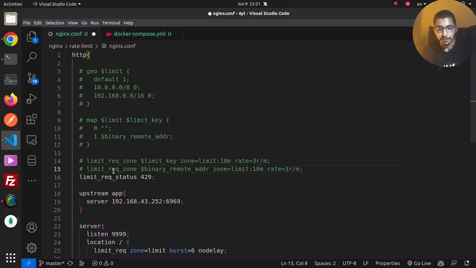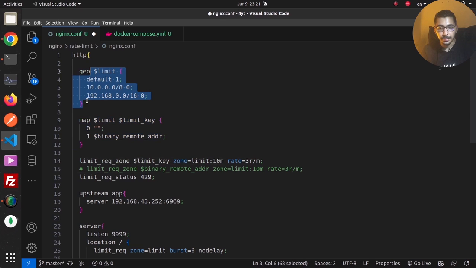So I'll just comment out this and then comment these configurations over here. Over here I've got a geo block, which is one way to set variables in nginx configuration. I'm defining the $limit over here. The default value will be 1, but if the value is on this IP range or this IP range, the value will be equal to 0. And also over here I've got a map block which maps the $limit to $limit_key.